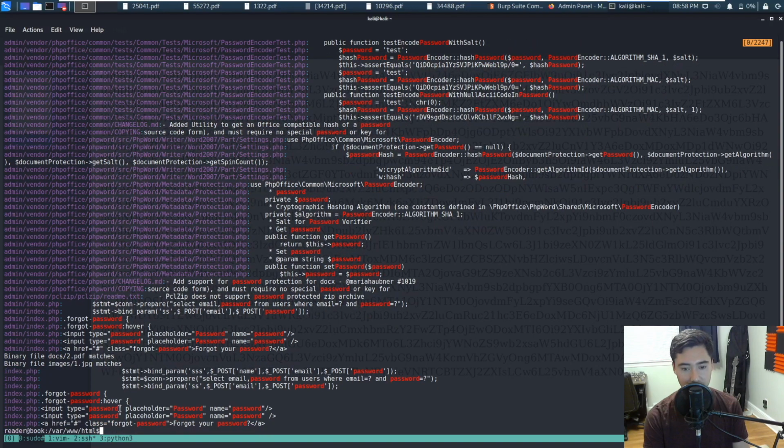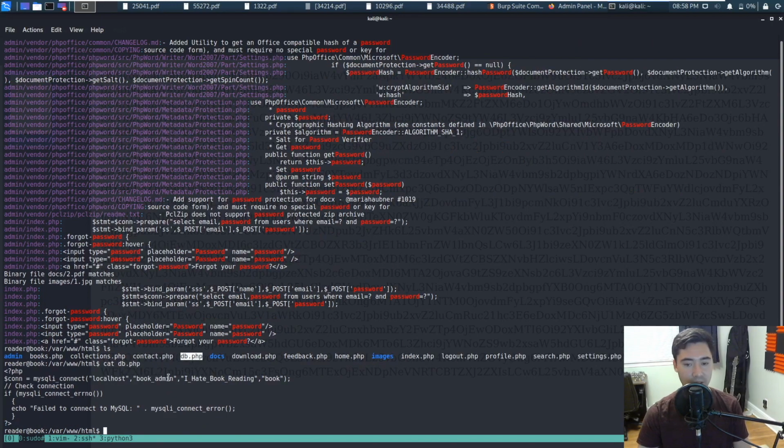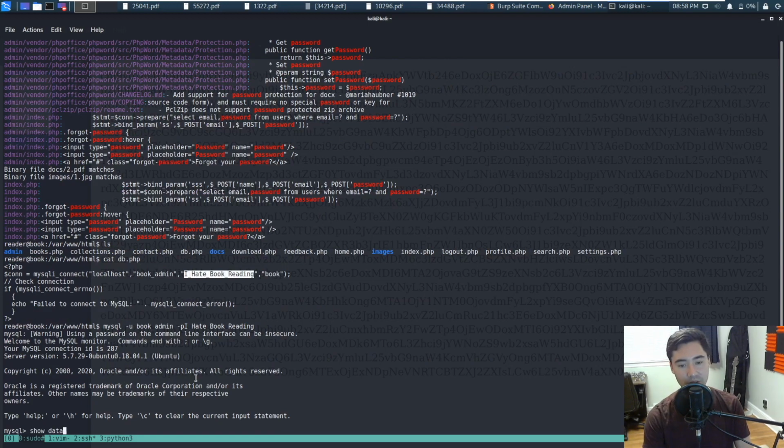No password right there. Anyways, we might find something in the database that we have access to. So let's go mysql -u bookadmin. Password is "I hate book reading," and the database is book, but we're just going to log in like this. So let's see what databases we have access to.